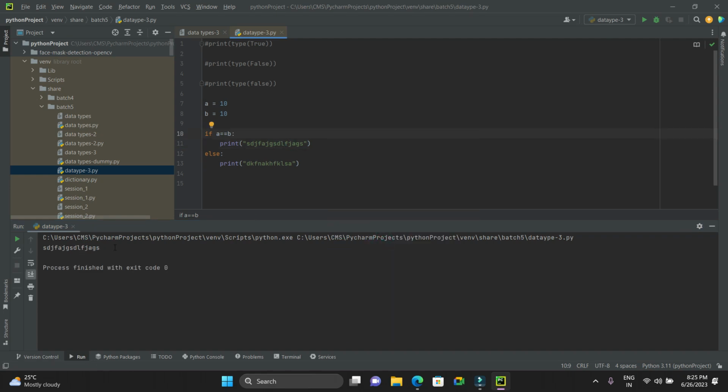See here. You're getting it, right? So what I'm trying to say is that this Boolean type will give you just a validation. If it is true, it will execute. If it is not true, it won't execute. That's it. Simple example. Okay. Next one. The last one in data types is set.